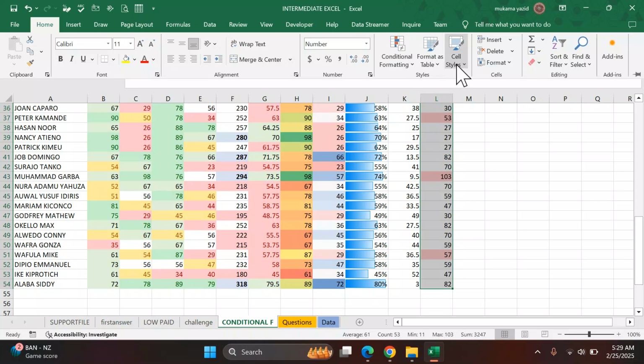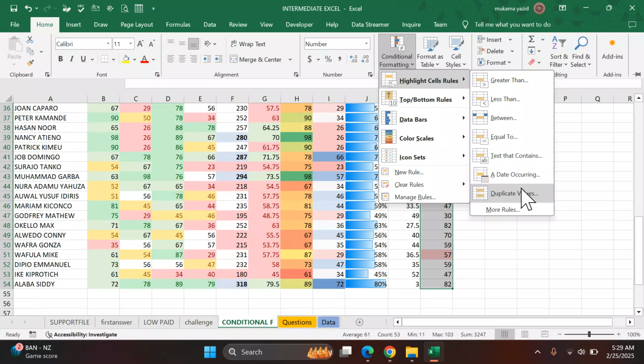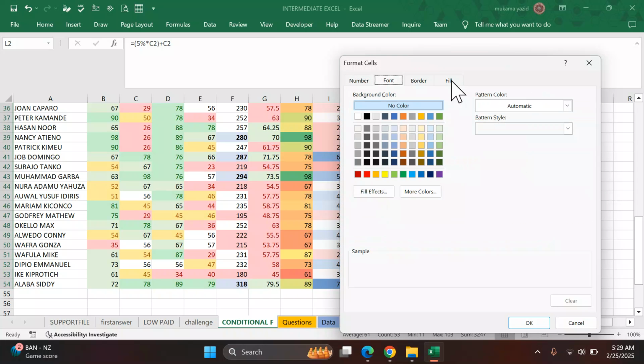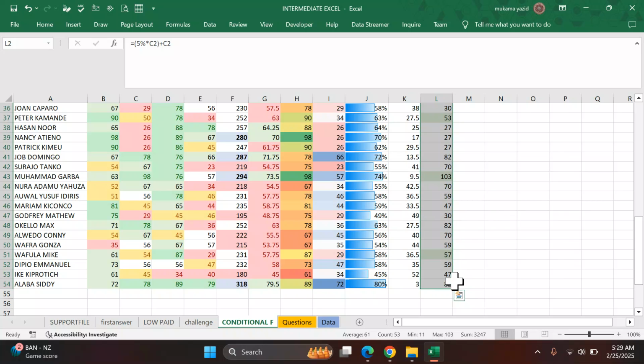So we come here, duplicate, unique, but they wanted light green. So we come to custom, fill, light green, then okay. So that is it. That is what they wanted.